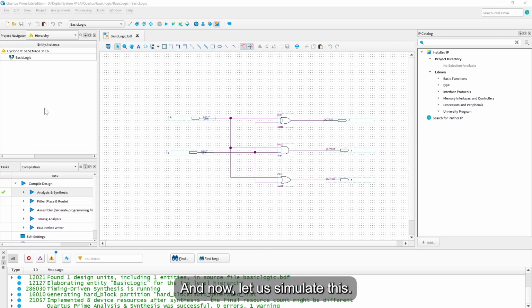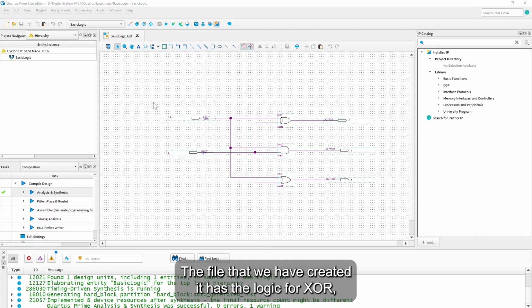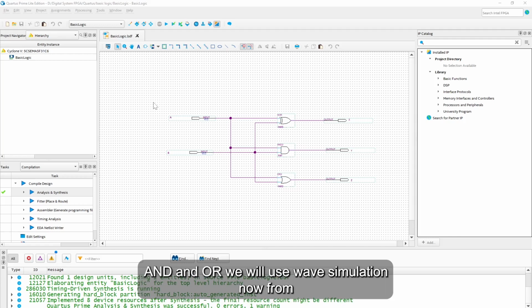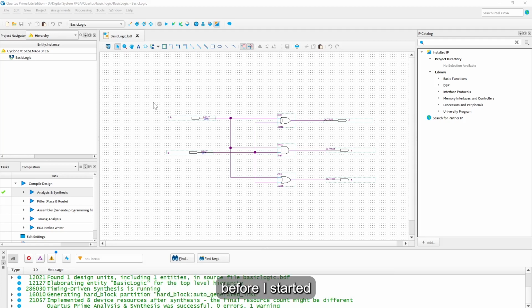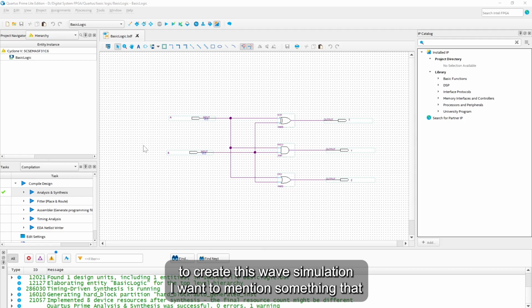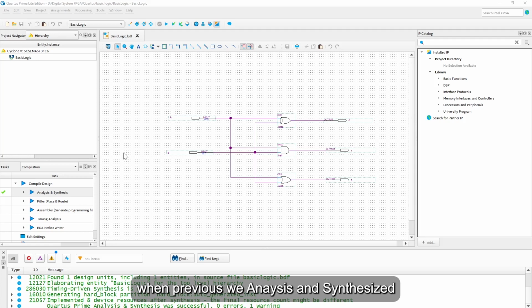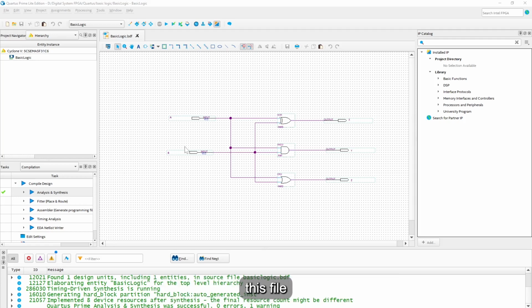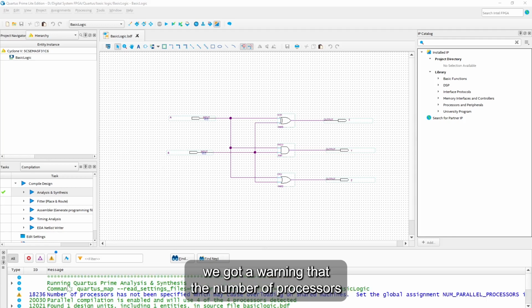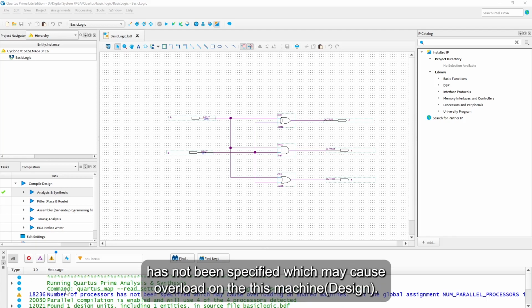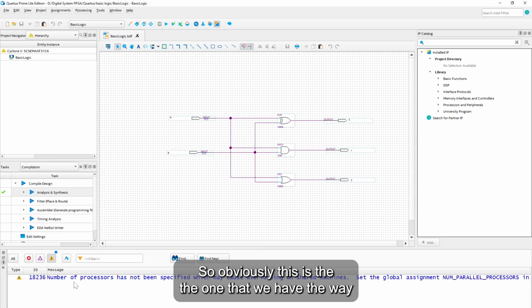And now let us simulate the file that we have created that has the logic for XOR and OR. We will use wave simulation now. Before I create this wave simulation file, I want to mention something. When we previously analyzed and synthesized this file, we got a warning that the number of processors has not been specified, which may cause overload on this machine. So as you see, this is the warning that we have.